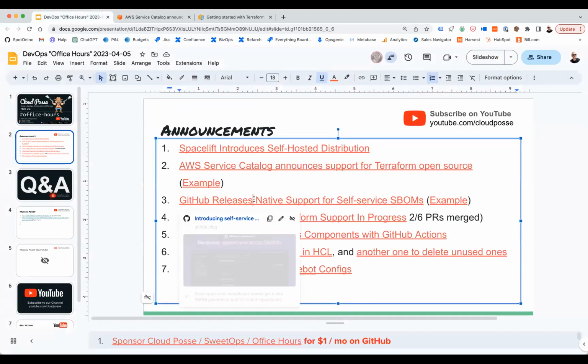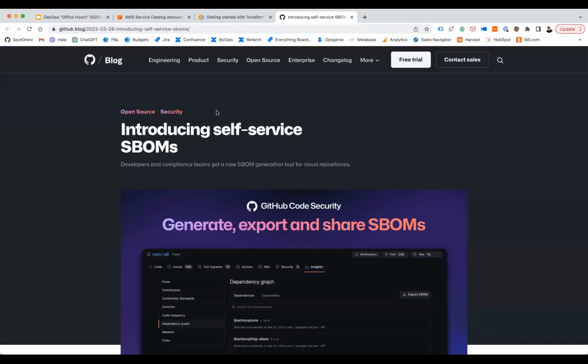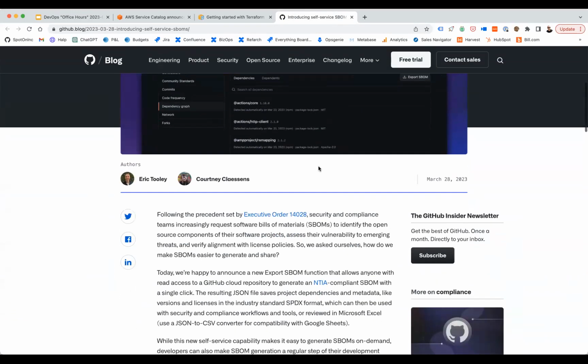All right, next announcement was from GitHub. There's been a lot of talk lately about SBOMs, the software bill of materials. Lots of vendors are requiring them. Lots of open source tools have come out. Perhaps it's related to the precedent set by, as they say here, this executive order.